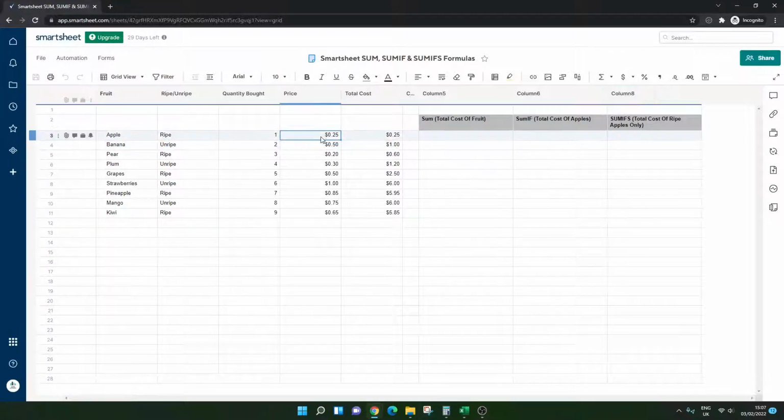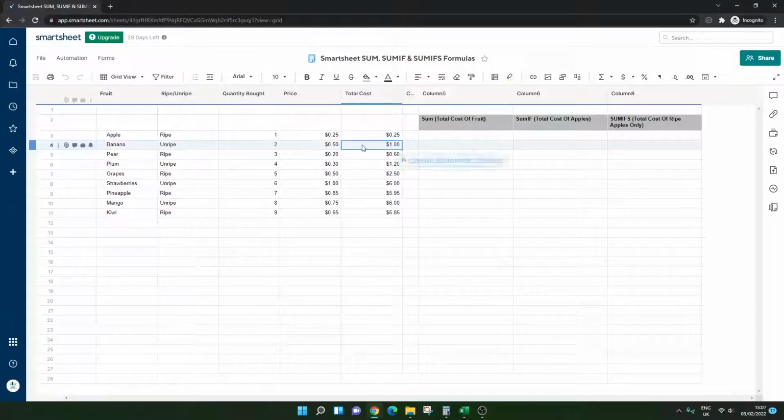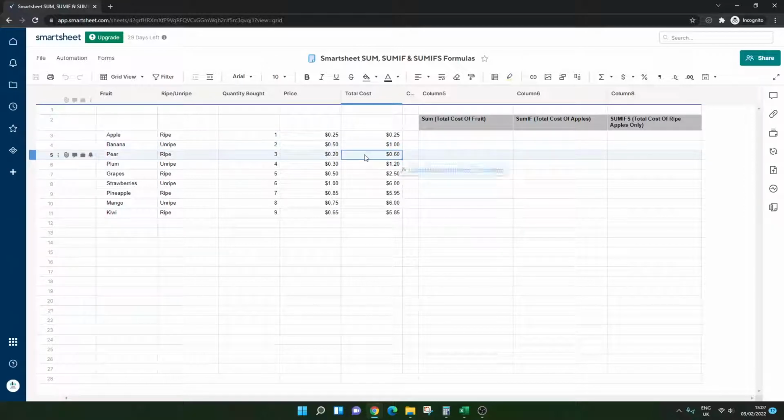And all I've done here is set up some formatting. I've added the currency format on these two columns, for instance, and I've also created a formula. I've basically multiplied these two together, as you'll see here. So, if we bought one at 25 cents, how much is it going to cost us in total? Well, that's 25 cents. In the second example, we've got bananas. We bought two of them at 50 cents each, so that's $1. So you get the idea of what I've done here before we get started.